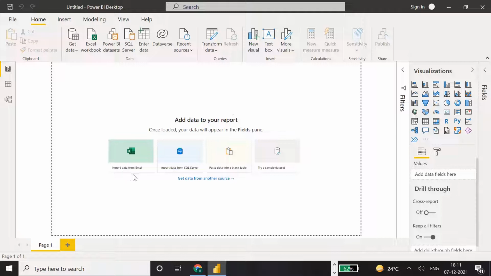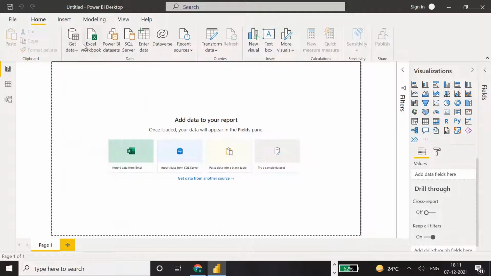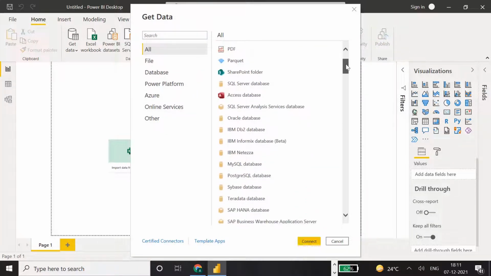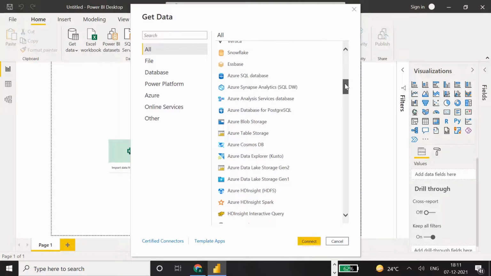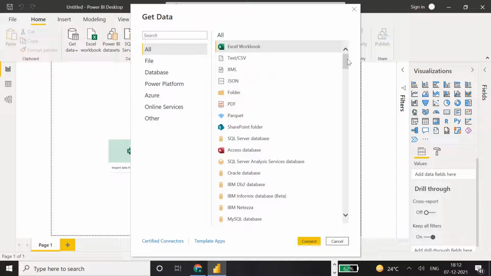There are some options available here: import data from Excel, import data from SQL Server, and other options. On the menu side as well, you can see there are options. If you click at the bottom, you can see options such as Excel, Power BI data sets, and so many more. If you click directly on the upper icon, you can see all these data sources: IBM databases, SAP databases, Azure. There are so many databases, and as per requirement, this can be connected. That's why this tool is very powerful.